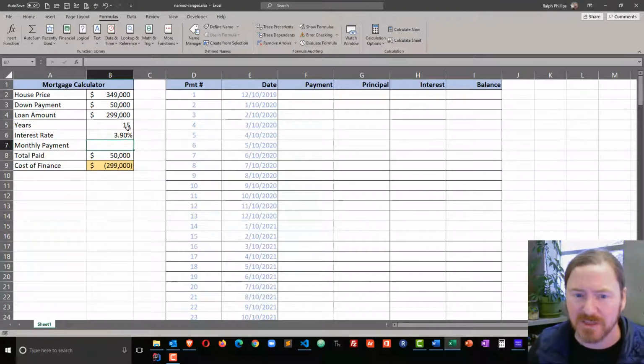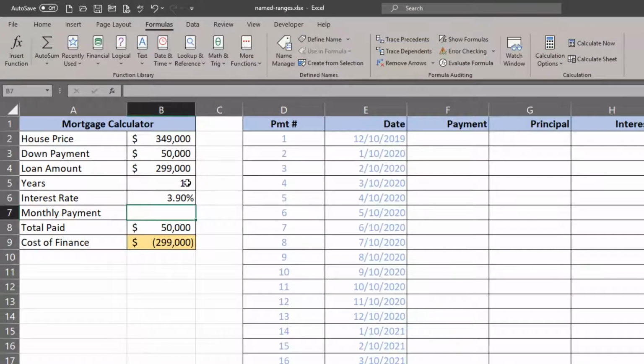So I'm going to name a couple of things. For instance, I will click on cell D5, which is currently 15 for the number of years, and then I can just click up in the name box, to the left of the formula bar, and I can just type in the word years. Press enter. I'll do something similar for rate. I'll click on cell B6 and I'm going to type in annual rate, or A rate.